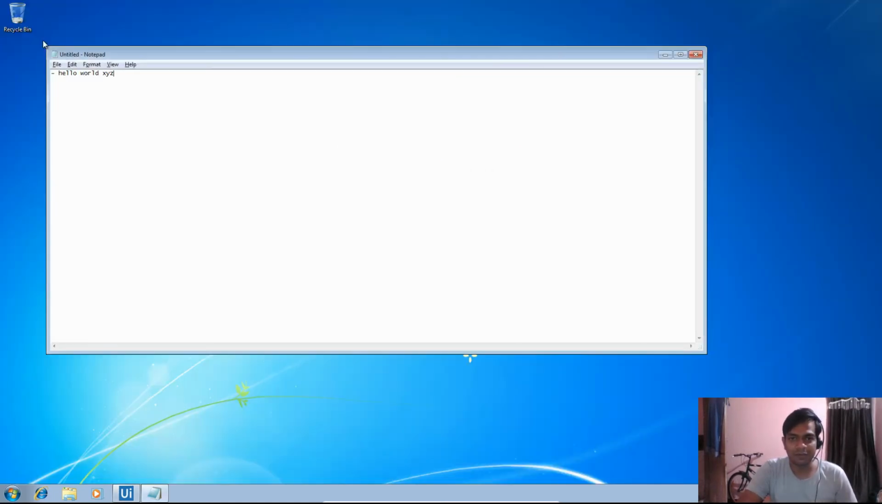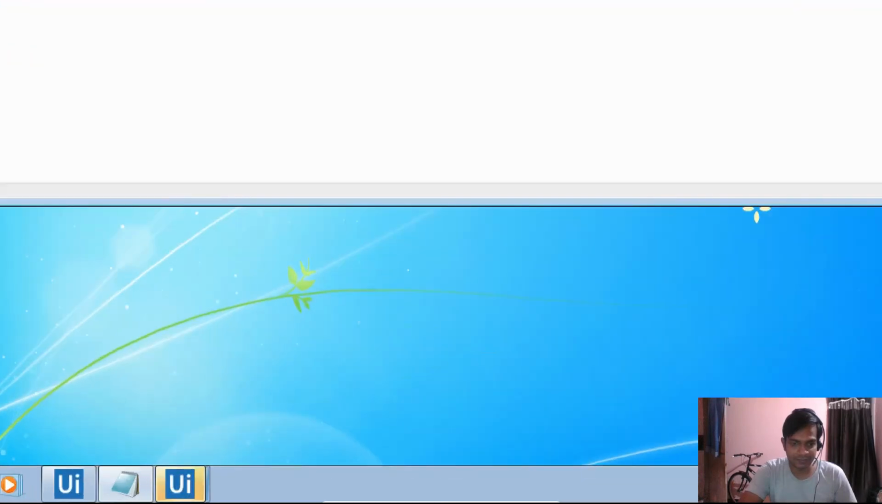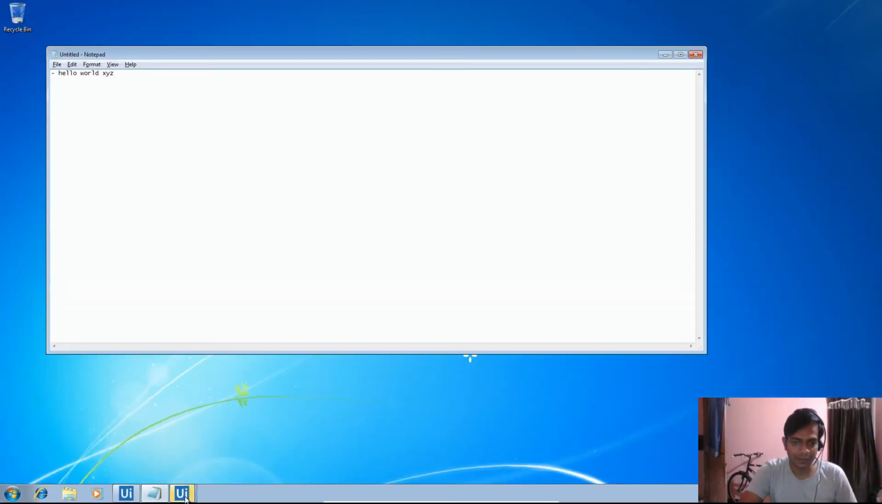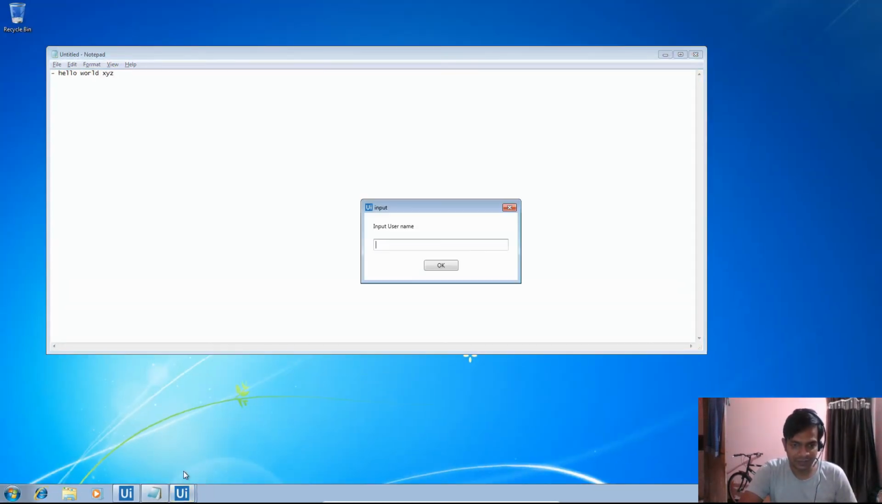Just click F5 to run it. Okay, so if you see, it's minimized here. You just have to click it to open that input box. See, the title we set is appearing in the title bar, that is input, and the text we put for the label is coming here, input username, and it has the OK button.